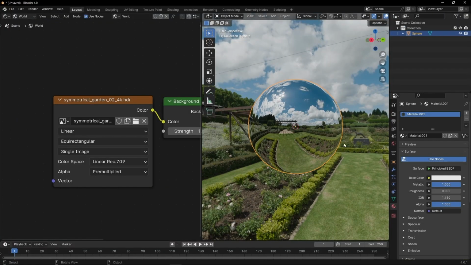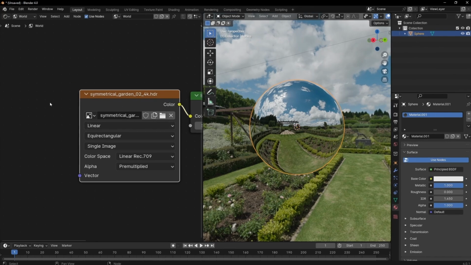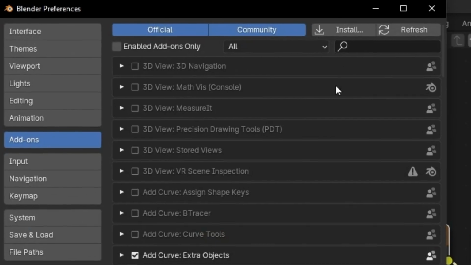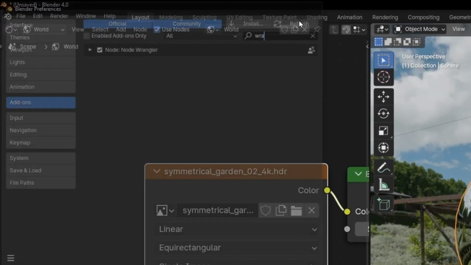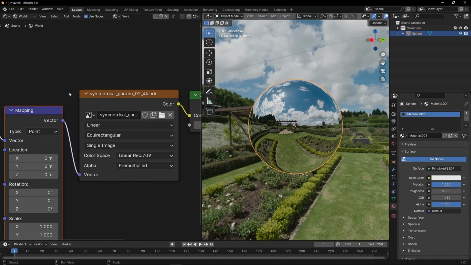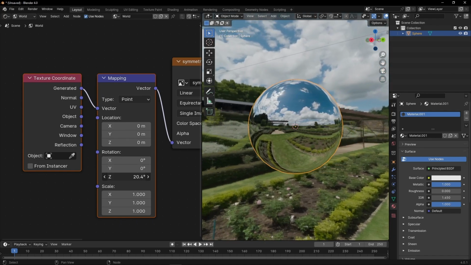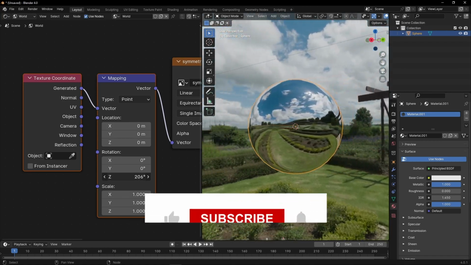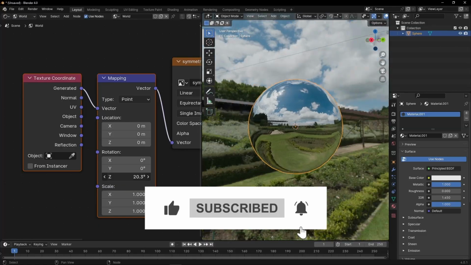And if you want to change the position of the background, what you have to do is add 2 more nodes here, and to go faster, remember to have in preferences the add-on called Node Wrangler enabled. So when you select this, just press Ctrl T and these 2 nodes appear. So here we can turn the Z-axis. If you click here, we are just moving the background, not the camera. So this is how we set up lights and backgrounds really easily with only one image.